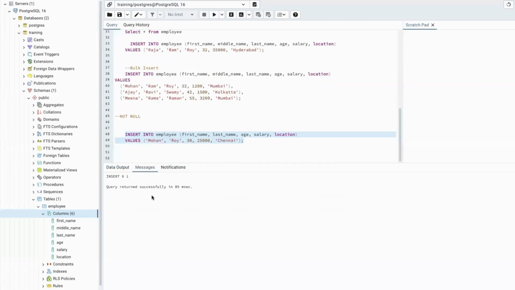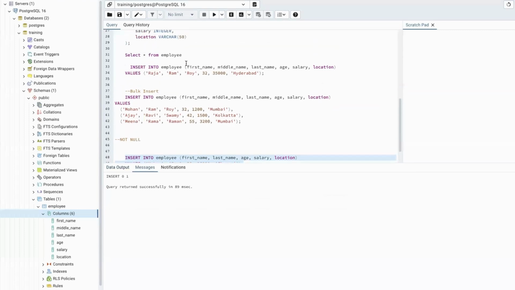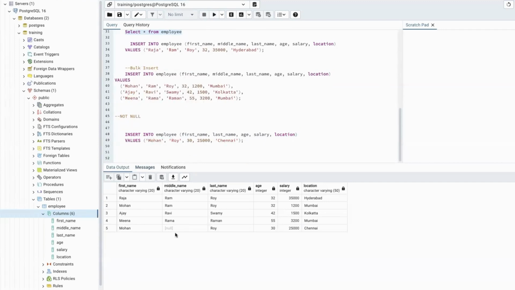So once I run it, it's giving me the message that it ran successfully. So now I just want to confirm what I inserted. So I again select the select query and run it. So did you see, if you observe here, the middle name is null, because here there is a first name, last name, age, salary and the location. I didn't mention the middle name column and I didn't define any data for that. So because of that, a null value is getting inserted in the middle name.